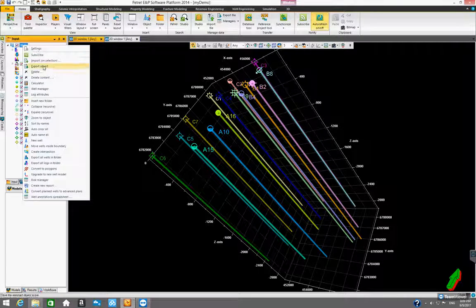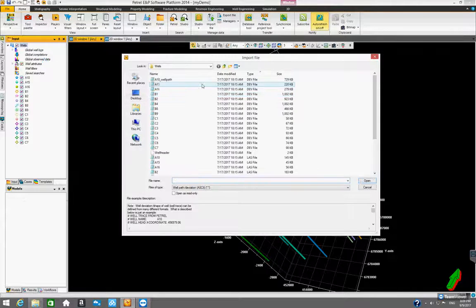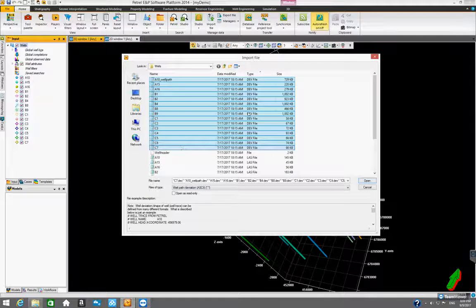Again, let's import again. Import on selection, right? So this time it's a well path deviation, right? And then let's just select all the DEV files. All the DEV files, right? And then let's open.